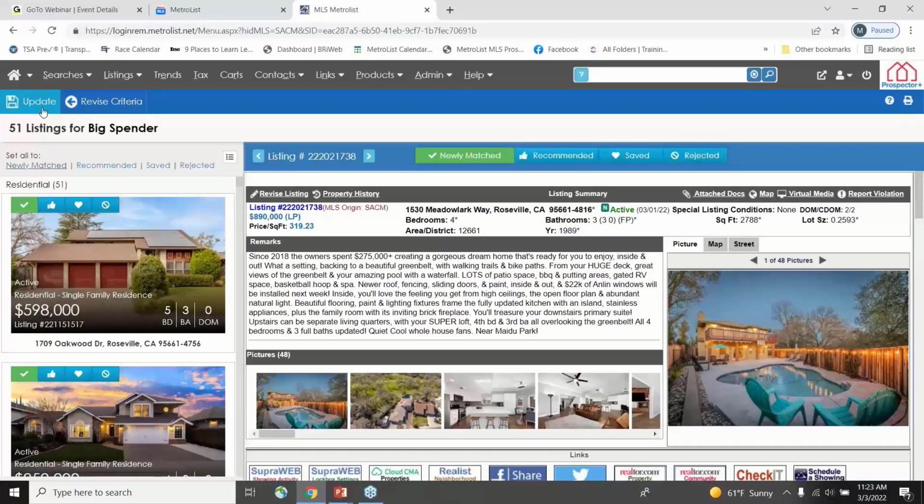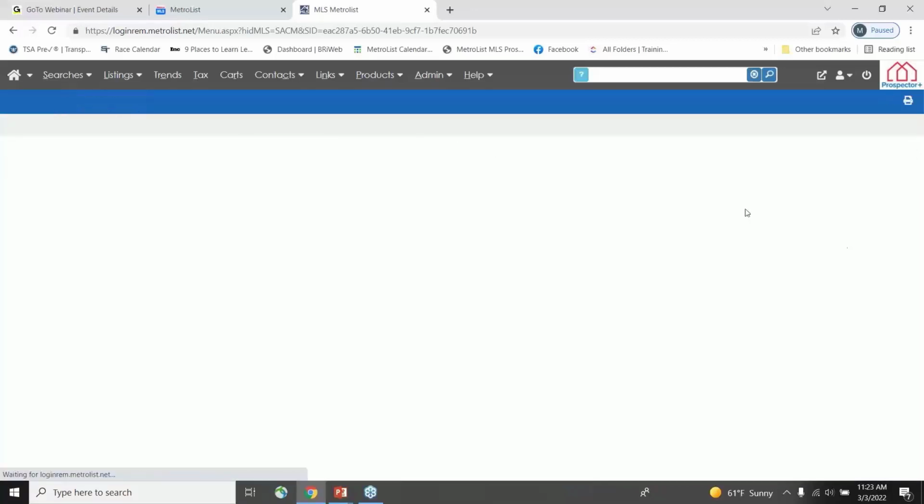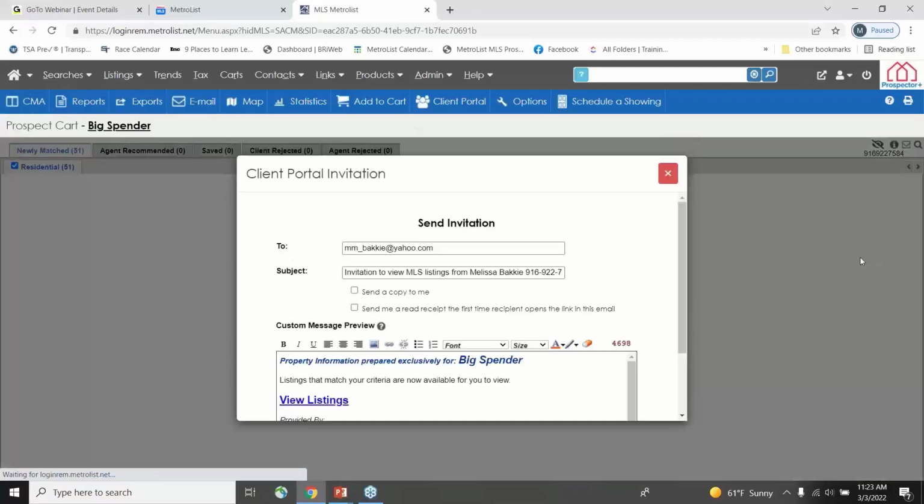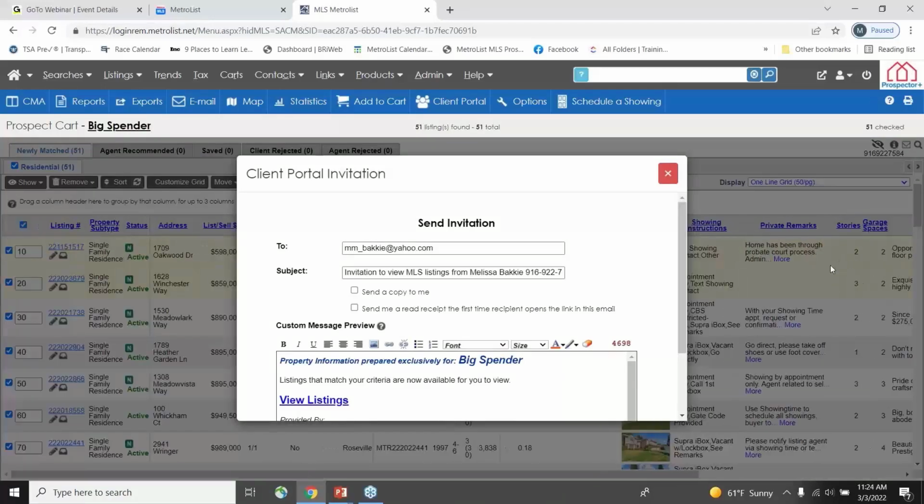One little sidebar and tip. If at this point you get in here and there's, again, maybe not 51, maybe there's 151 or 351, at this point right here, you can always go back and revise criteria and then come back here and go through your new set of search results. So again, just a little side tip. So I'm going to click update and you'll see I come right to my prospect cart.